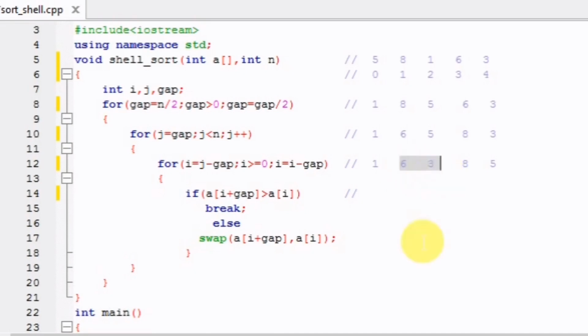Now again we need to compare these two elements. So is 6 greater than 3? Yes. So we need to swap the values. Now again the values of i and j will be incremented, and i will point to this element and j will point to this element 8.